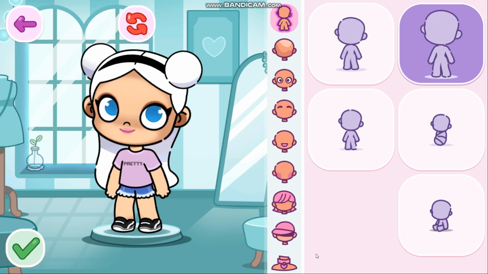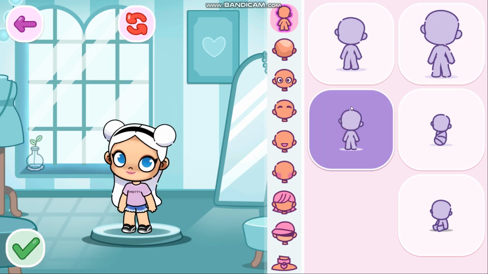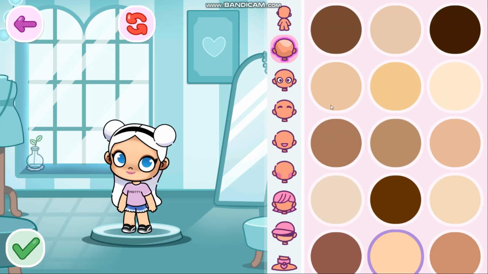So on today's video, I'm going to show you how you can create a Doremi character from Doremi and Dalimi in Avatar World. You can start by choosing the body type. Here I'm going to use a kid's body, and I'm going to change the skin tone to these colors right here.